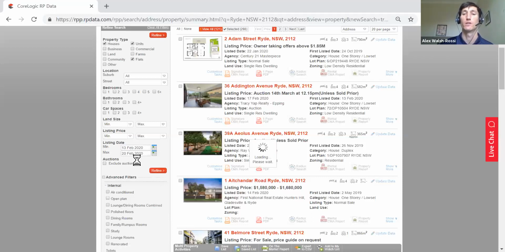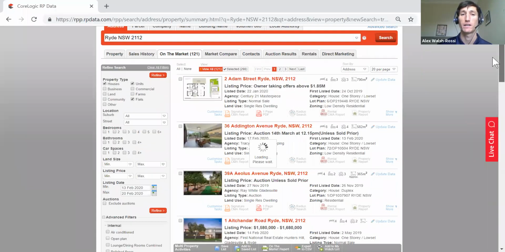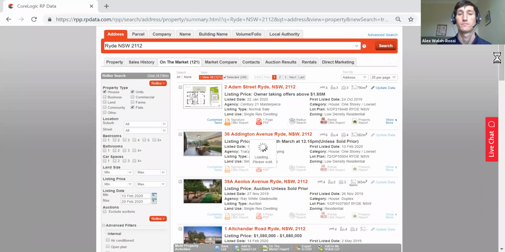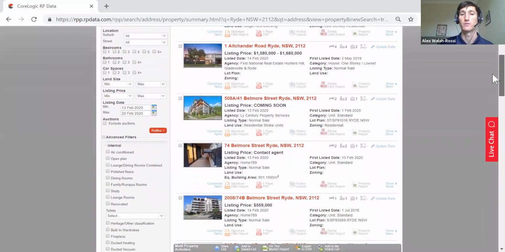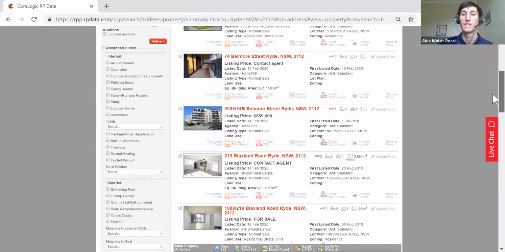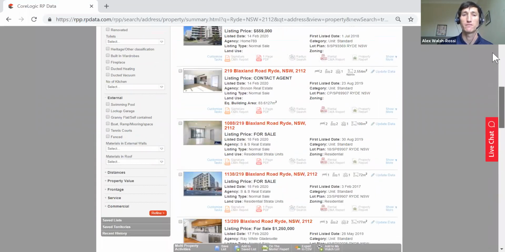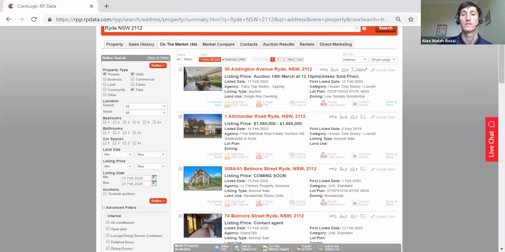You'll notice we can exclude auctions as well. And we'll have a look at what's on the market in my suburb here. You can see there are 54 now, so it has come down a fair bit. You can see all those properties that are currently on the market. Again, we can run a report from here, or you can add them to your watch list as well. They're going to be on realestate.com and on Domain, but we think of ourselves as a bit of a safety net here. You're not going to miss anything if you're coming to CoreLogic.